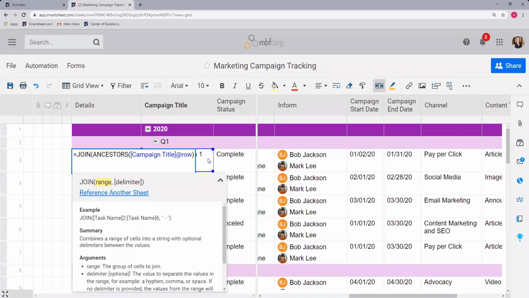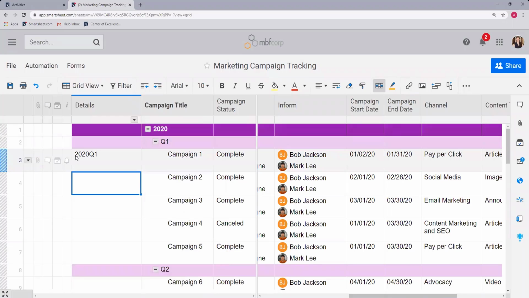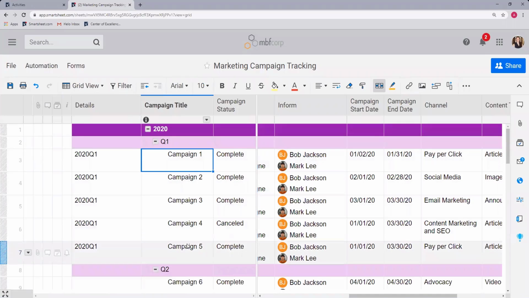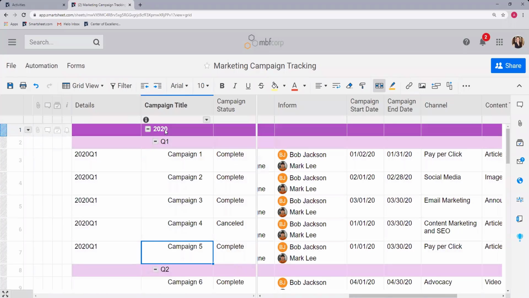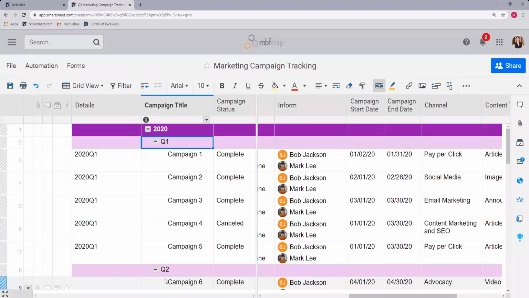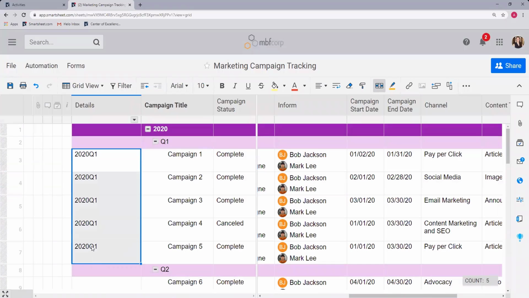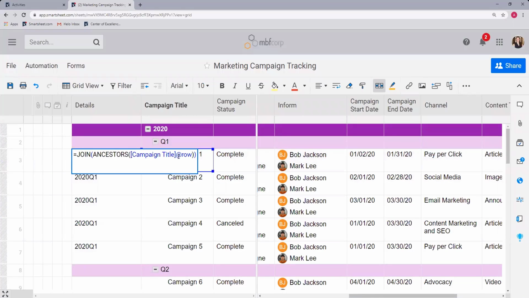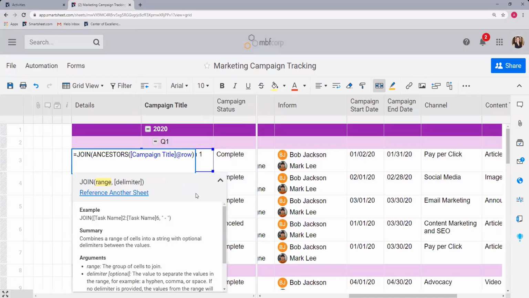I'm going to close this up. I'm not going to add the delimiter yet. We're going to help ourselves next. But now I see that campaign 1 through 5 have 2020 as their highest level parent and Q1 as the parent above that. But this is probably a frustrating looking metric, so we're going to use a delimiter next to separate out that information. So I'm going to delete that parentheses.